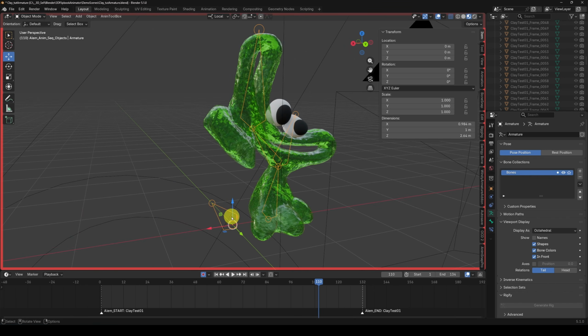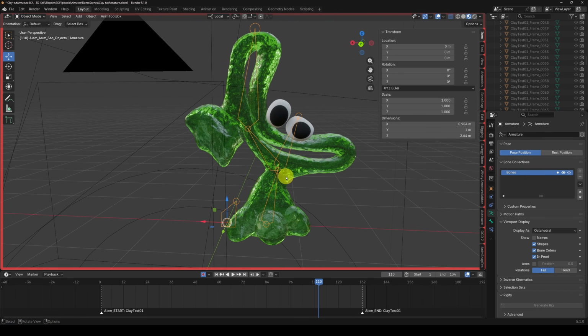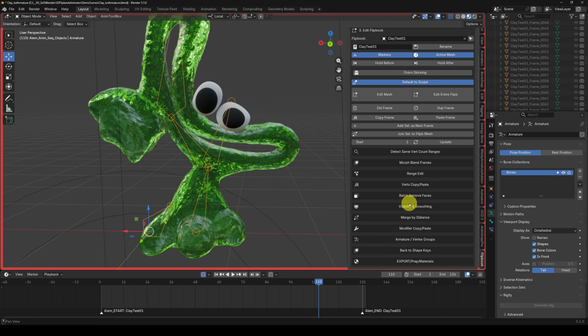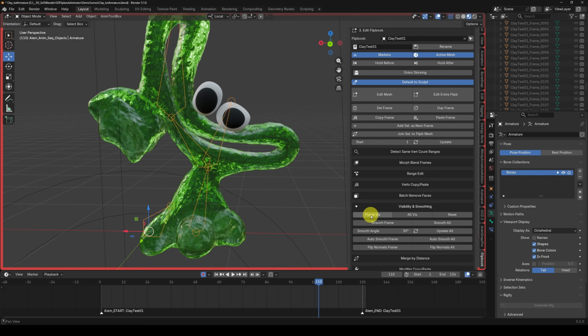I just created this very rough armature because for a few frames now, I want to control it with the armature instead of sculpting this. First of all, I need to be able to select my object, one of these objects, but they are hidden, to be able to apply automatic skinning to that object. So I'm on frame 110, so I go in here and under visibility and smoothing, just make that frame visible.